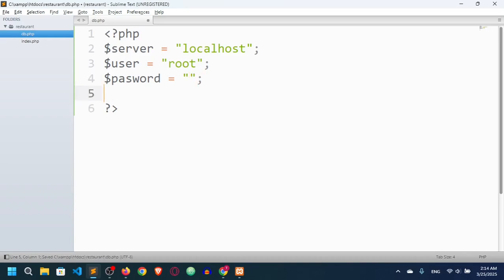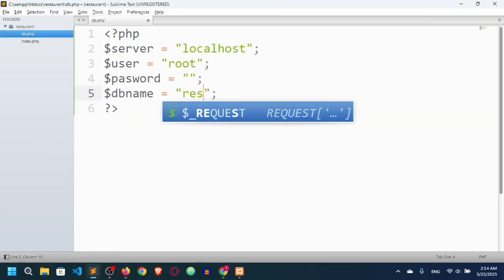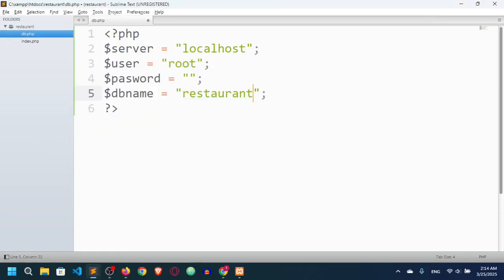And what else do I need? The database name. So I will say db name. The database name is our database name, restaurant underscore db. So this is the database name.